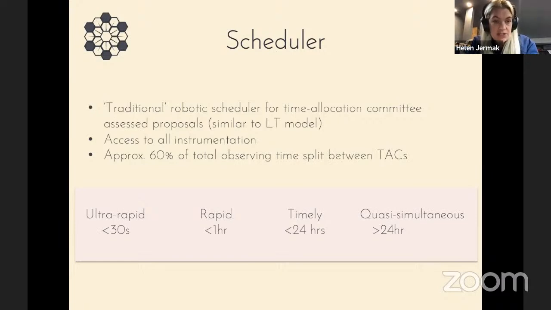and the automatic scheduler will decide which objects are best to observe based on a variety of different conditions, including weather, science priority, and then some kind of random allocation as well. So it's not always the same source. This kind of operation mode will continue on NRT, and all the instrumentation will be available to these users. And this will be approximately 60%. This is an estimate at the moment of observing time split between the different funding partners.